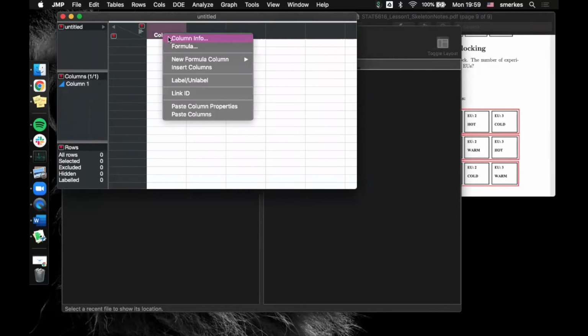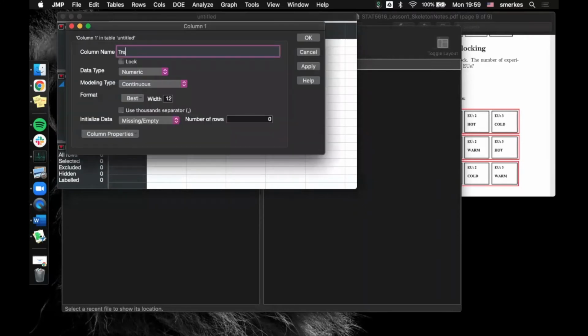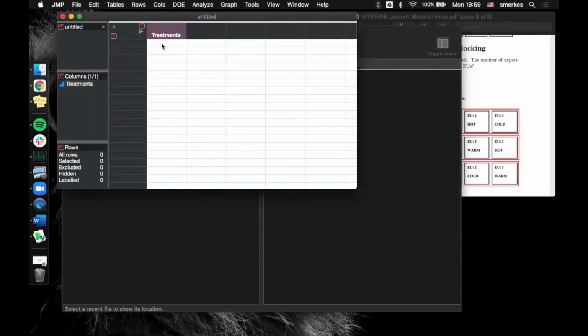So you're going to right click, column info. This is one way, and we can type in treatments and we just press OK. Then we're going to put in cold, warm, and hot.